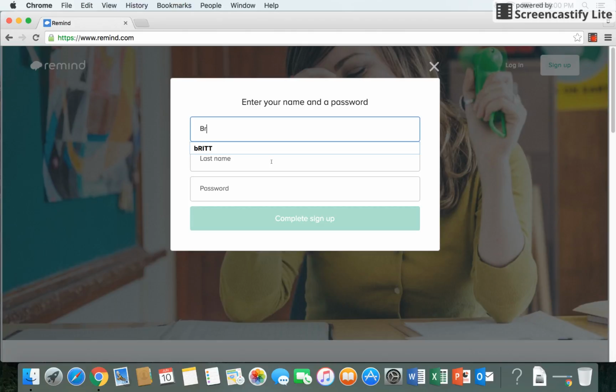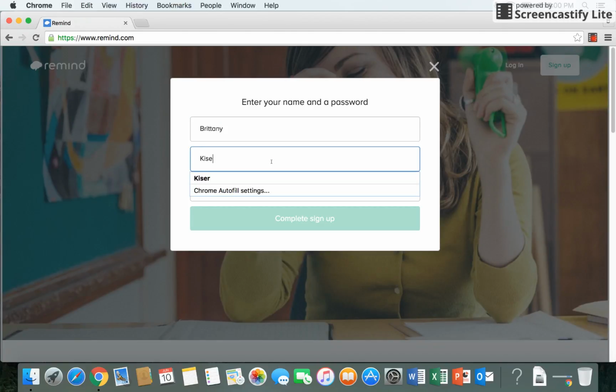You're going to have to enter basic information such as your first name and last name, and you're going to have to provide a password. You create your own password. It only has to be 6 characters.